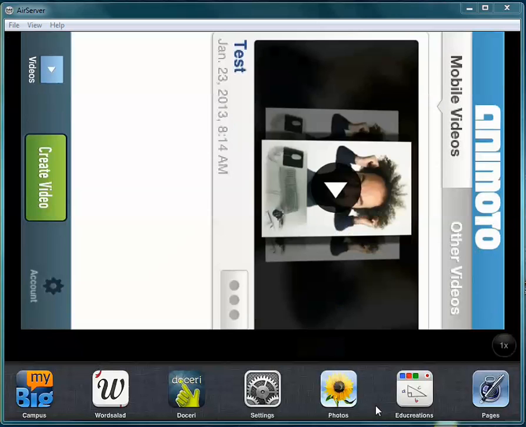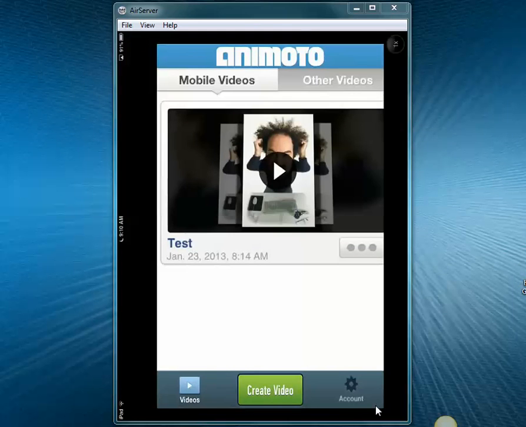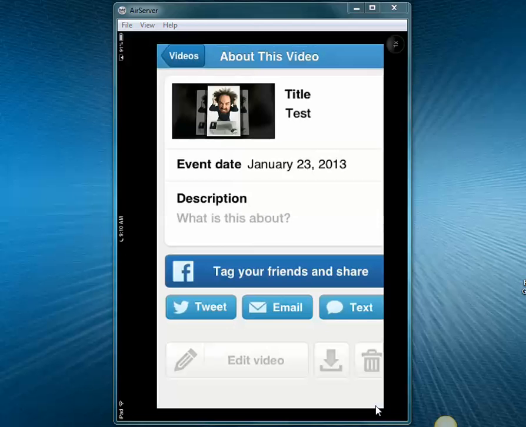Okay, so we're in Animoto now. I am going to click the share option, which looks like these three dots in Animoto, a little different. This is going to give me all my options to share. I can share via Facebook, Twitter, email, text, or if you see that arrow that's pointing down on the bottom, if I click that, it will upload my video to my photo and video library on my iPad.